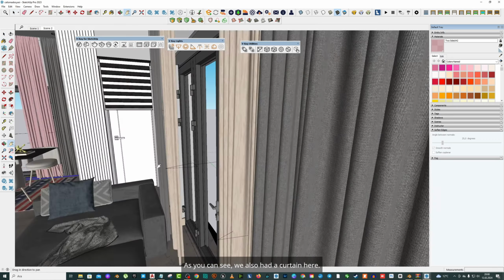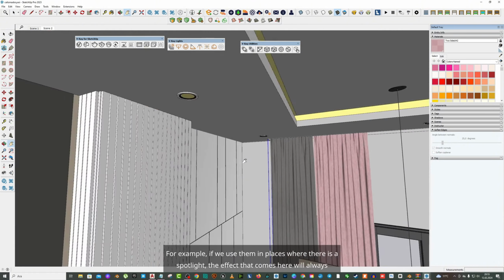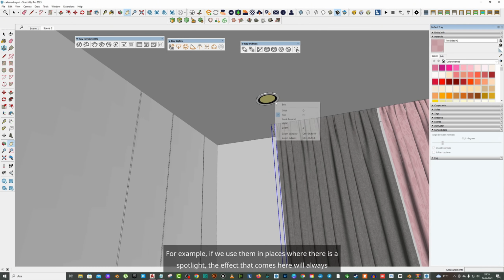Yes, friends, now we have come to use our IES lights. IES lights, friends, are actually a type of light. We can call them effect lights, known as overhead lights. We can use these as spotlights. For example, if we use them in places where there is a spotlight, the effect that comes here will always leave a nice impression.